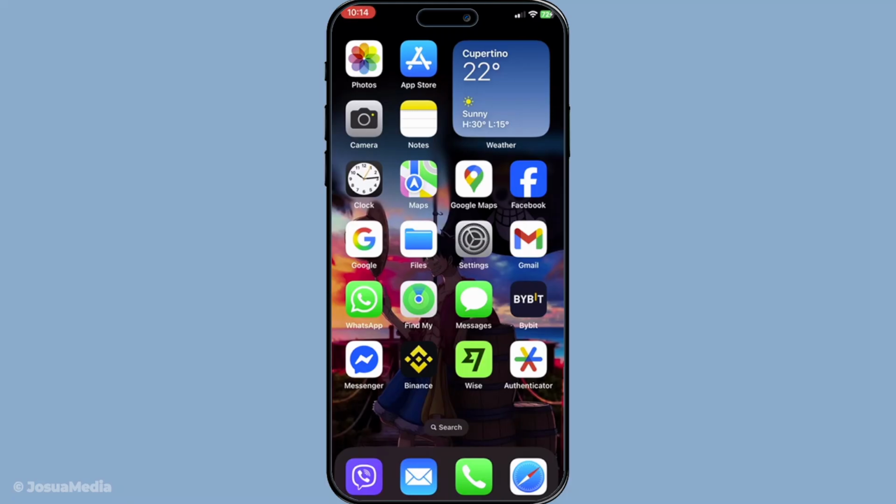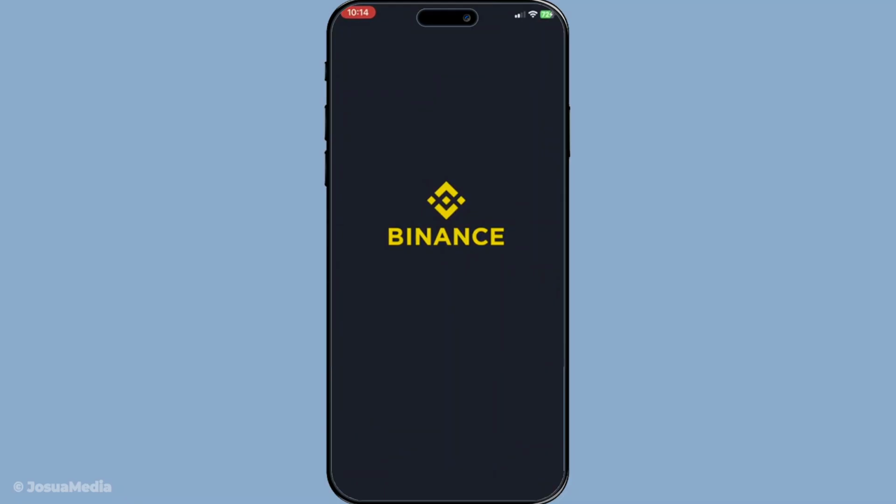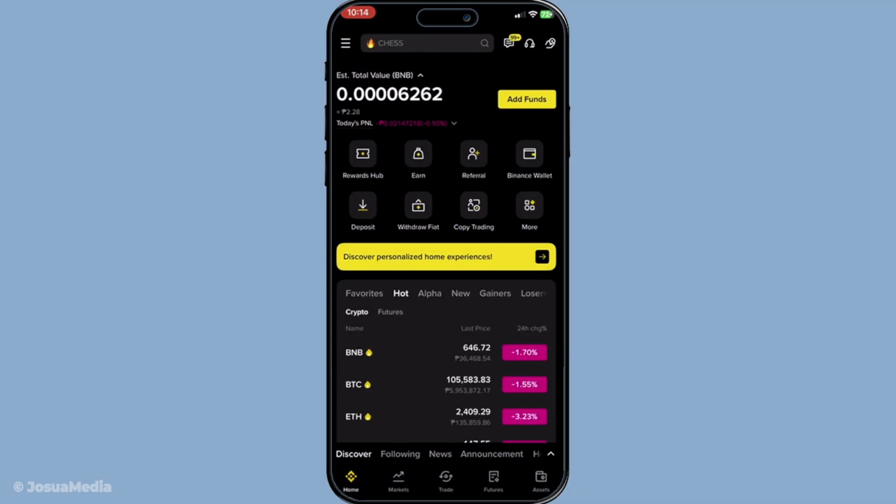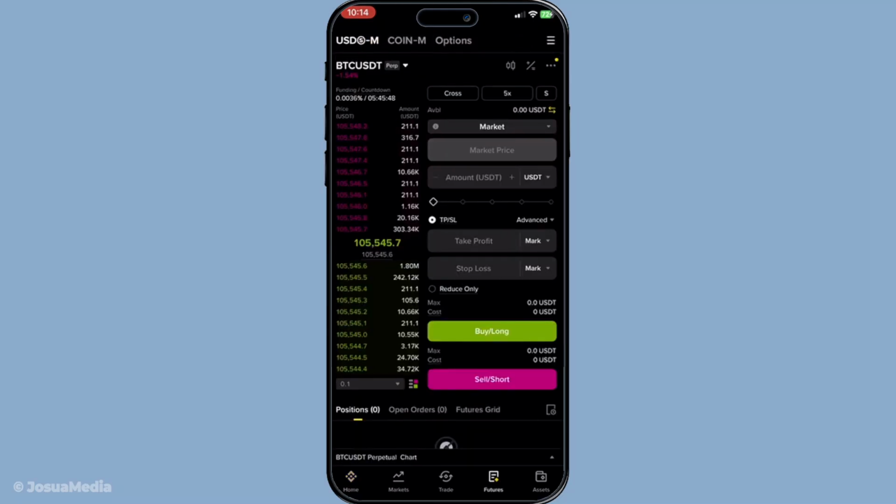First things first, you'll want to start by opening the Binance app on your device. Once you're in, navigate straight to the Futures section. It's quite straightforward to find and usually just a tap away on your main dashboard. Accessing this area sets the stage for all the charting and trading functionalities you'll need.